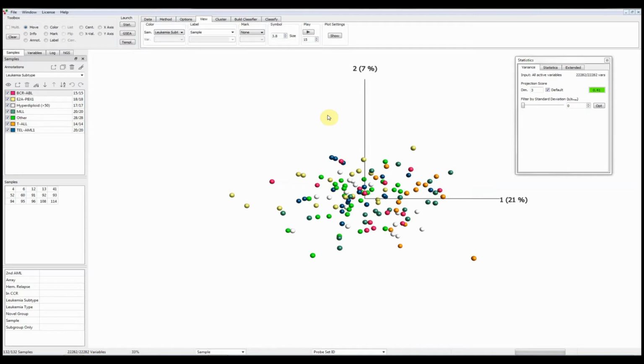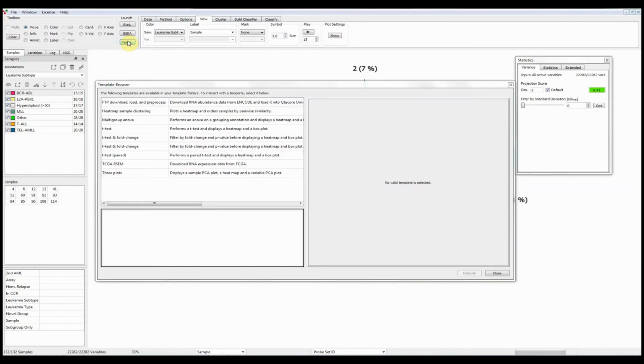1. They are automation of common tasks. 2. They assist with data download from public sources such as TCGA. And 3. They are examples and starting points if you would like to create your own favorite template.